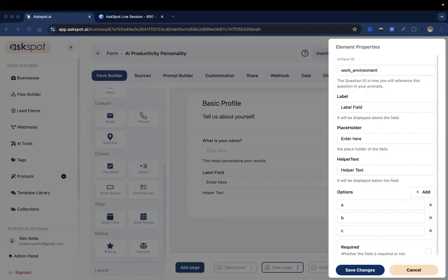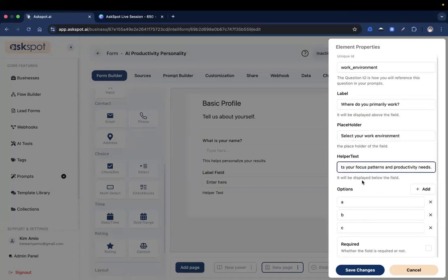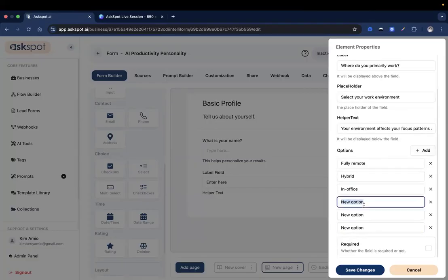So we're going to be adding a question about their work environment, and then a placeholder, and then our helper text. Also, we will be adding a few options that they can simply select from. So fully remote, hybrid, in office, travel frequently, and then home-based business, and then varies a lot.